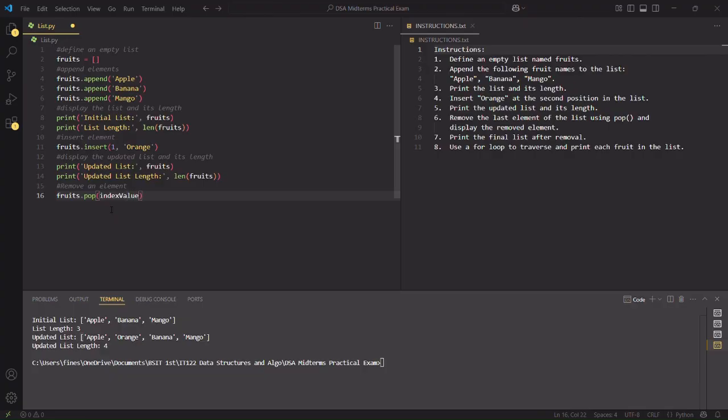So index, pag count sa index is 0, 1, 2, 3, 4, 5, so on and so forth. And by default, if the pop does not have an index value, it will remove the last element of our list. So instructions nato is to remove the last element of the list using pop. So in this case, pwede na ta dili magbutang og index value sa pop because pop by default will remove the last element of the list. So ang last nga element sa atong list is mango.